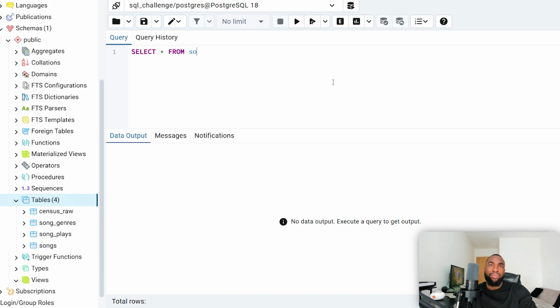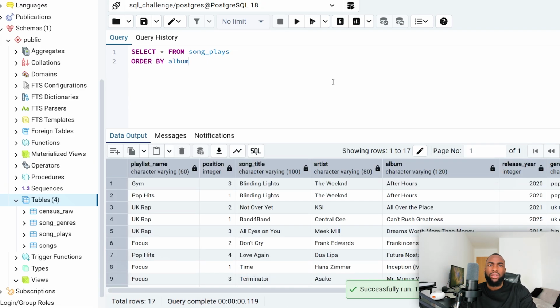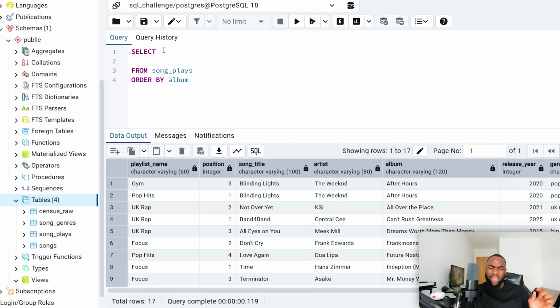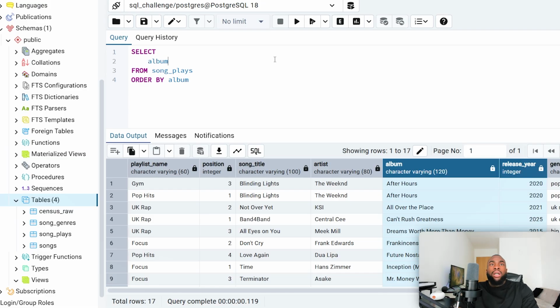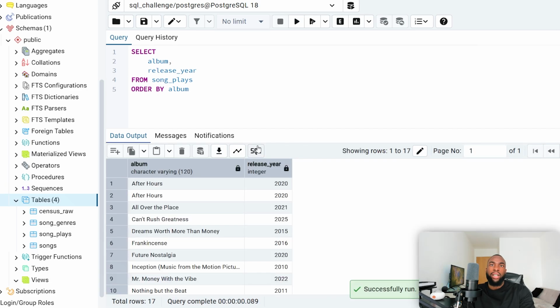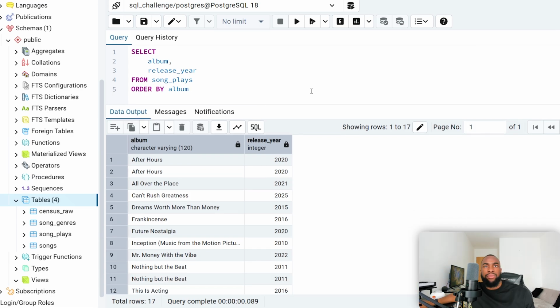So what I want to do is run the song plays table, and I think I want to order by album. Because I only want to select specific columns, I'm going to want album, and I'm going to want release year. And then we're ordering by album, right?